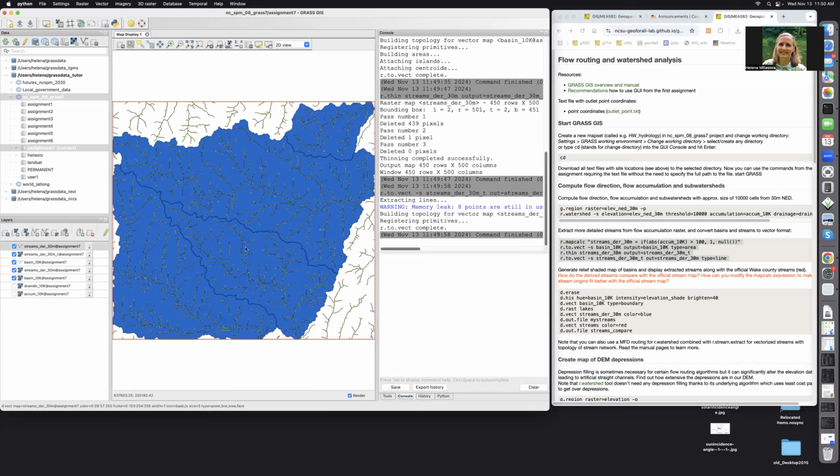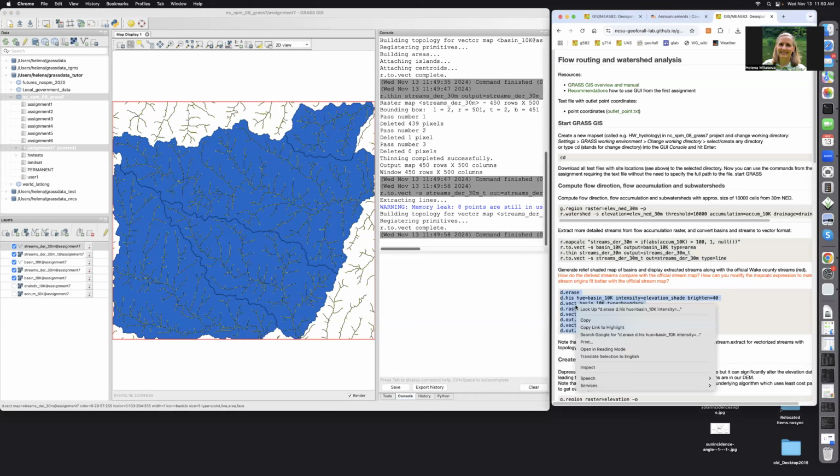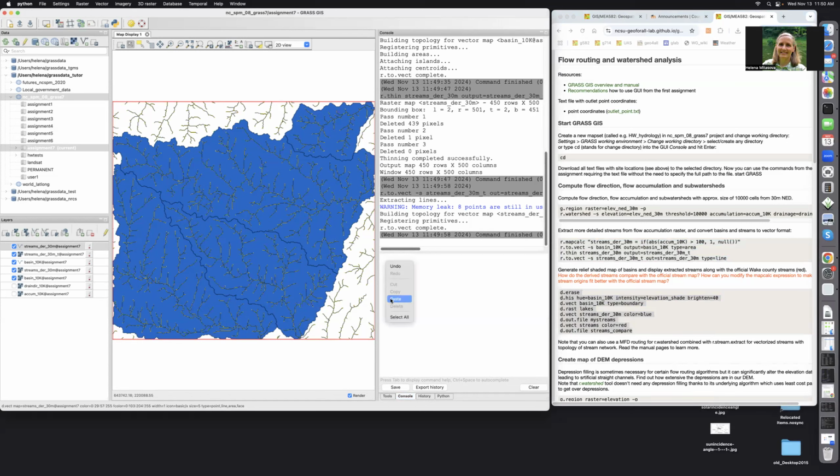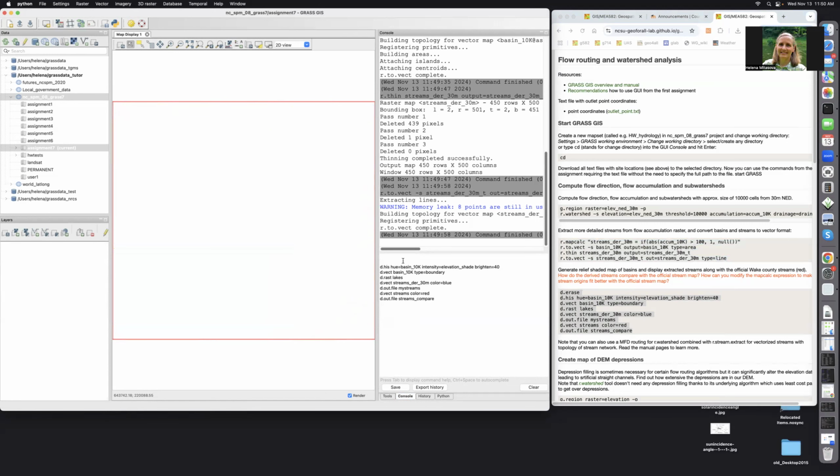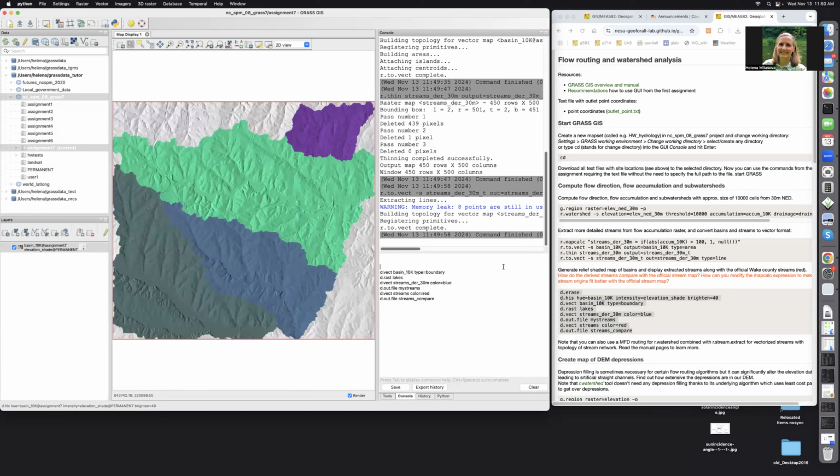And now let's just clean up all these layers that we have here, and let's create some nice maps for comparison with the provided stream map and for our report. So we will erase these intermediate layers. We will display the basins over shaded topography. So we are using the HIS command for that.